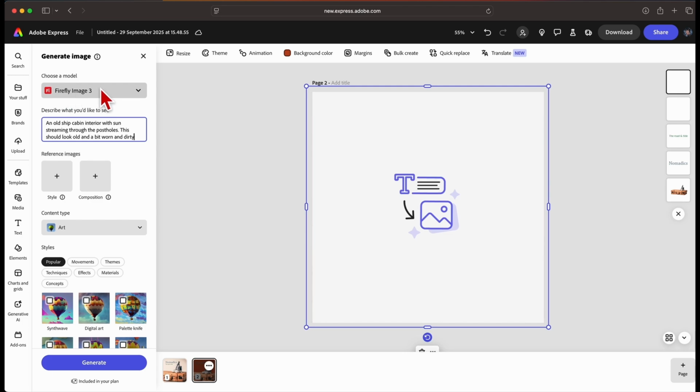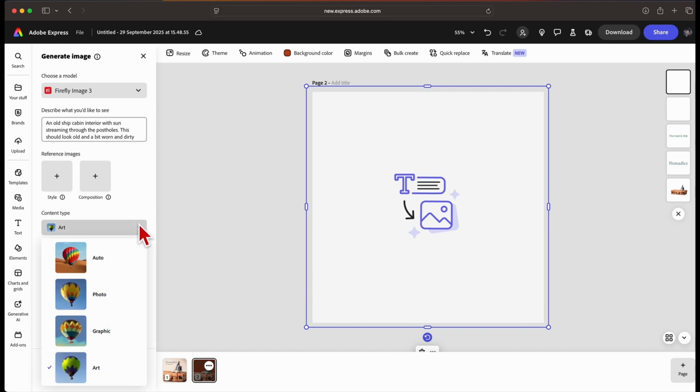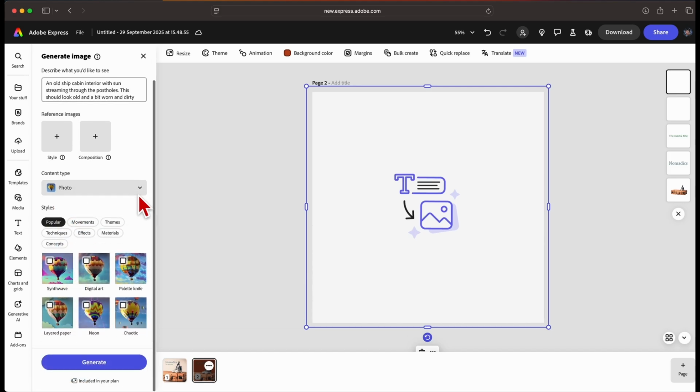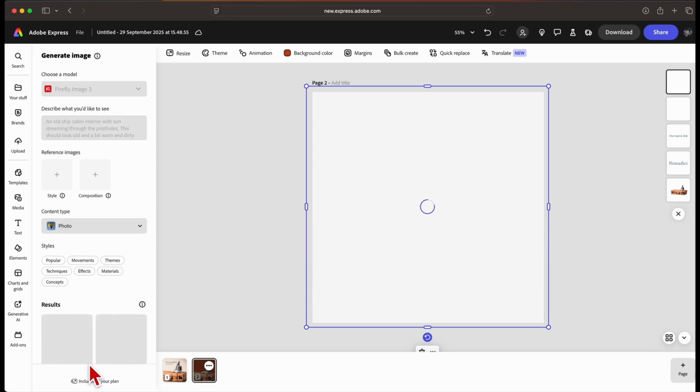Now using Firefly over here, I'm going to go down to the content type. I don't want it to be art. I actually want it to be a photographic type of image over there, and I'm going to click on generate. So we'll try Firefly first. It's a bit of a tongue twister there, and let's see what we get.